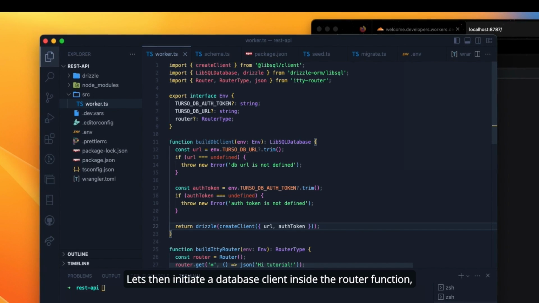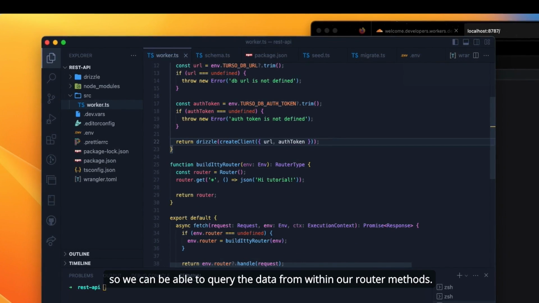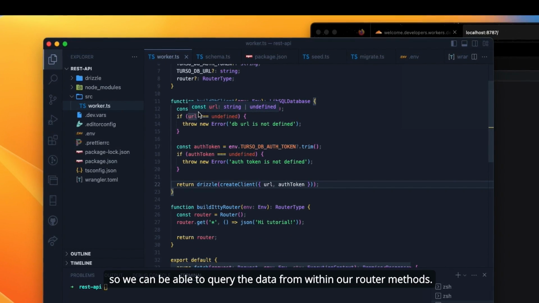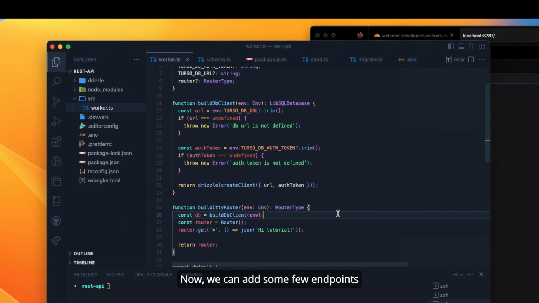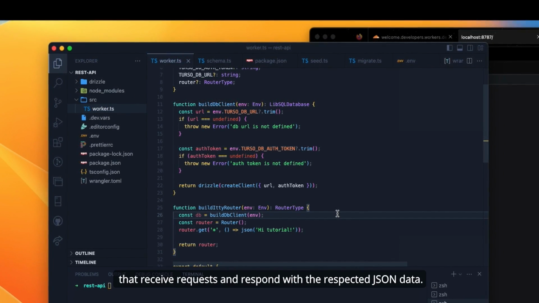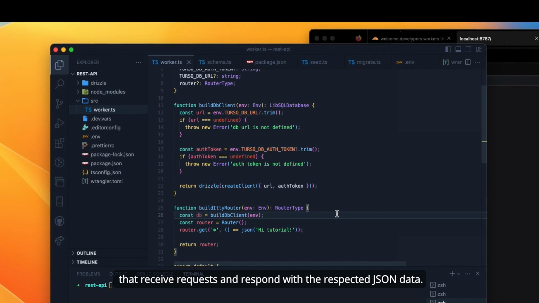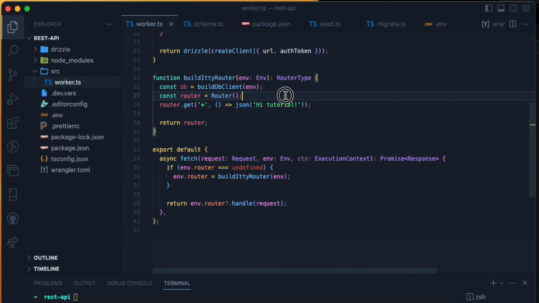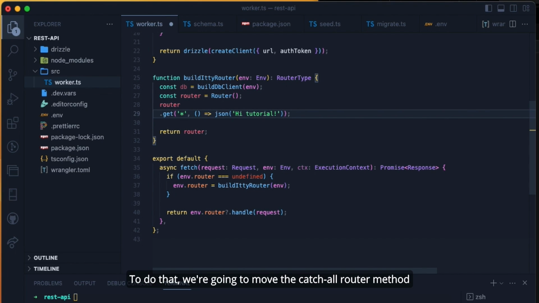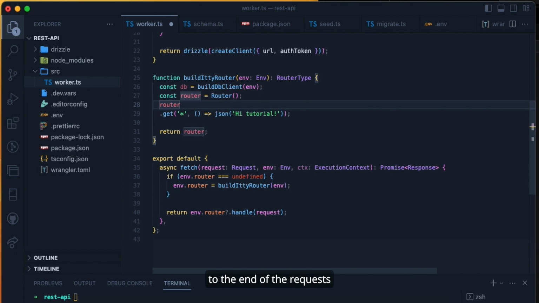Let's then initiate a database client inside the router function so that we can query the data from within our router methods. Now we can add a few endpoints that receive requests and respond with the expected JSON data. Let's first create a get endpoint that returns all the marks within our database. To do that, we are going to move the catch-all router methods to the end of the requests.